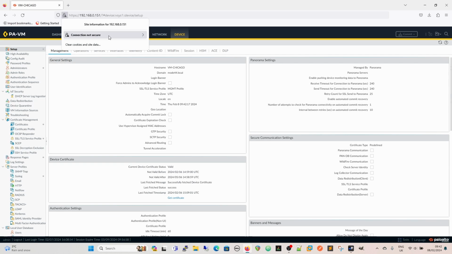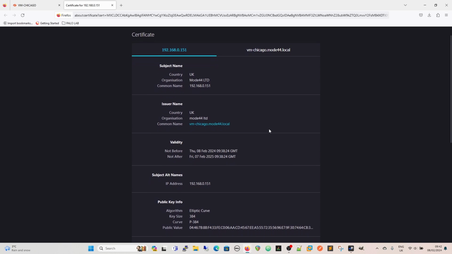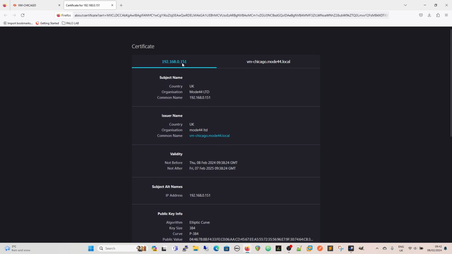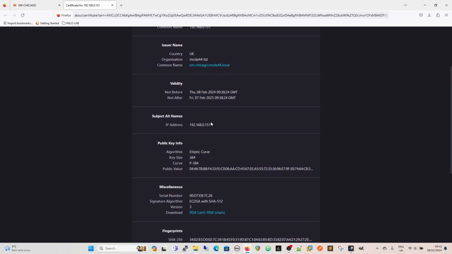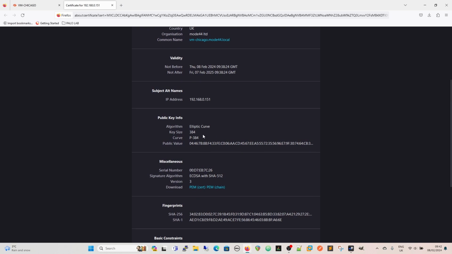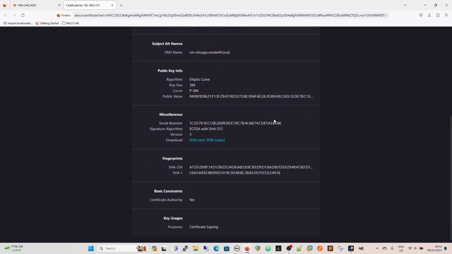Okay, so the connection is not secure because it doesn't know the issuer. Go to more information, and then we can see now that if we view the certificates, we've got the certificate chain as well. So the certificate here, the common name is 151, which is our IP address, and the issuer name, the validity, the subject alt names, as we can see, the key size and everything that we chose, SHA-512, and then we can see the cert at the top, the local one, which is the firewall cert that signed the cert for us.